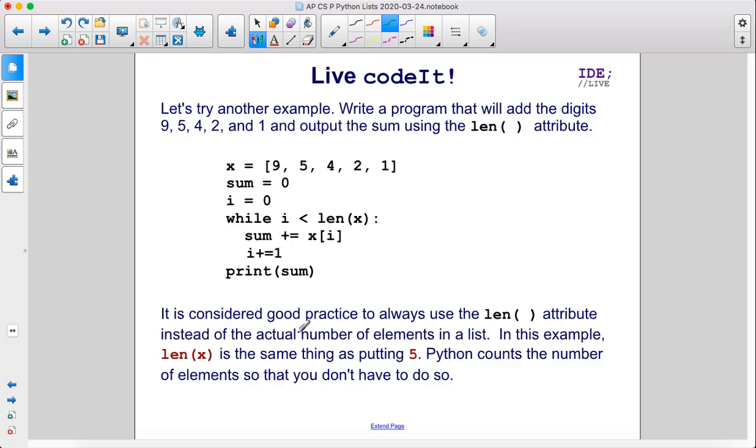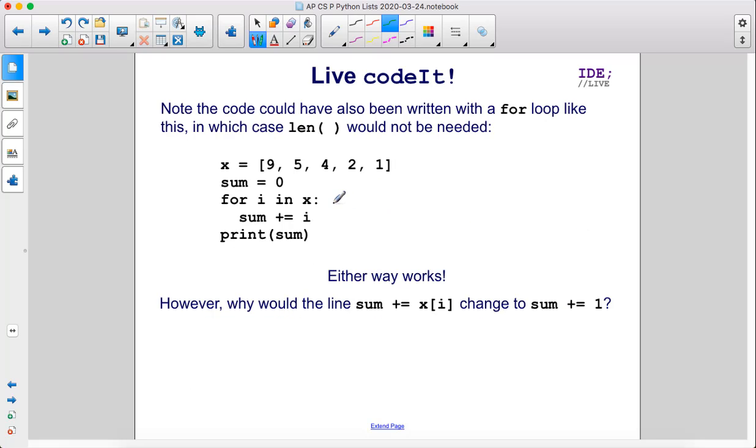It is considered good practice to always use the length attribute instead of the actual number of elements in a list. In this example, len(x) is the same thing as putting 5. Python counts the number of elements so that you don't have to. Note, the code could have also been written with a for loop like this, in which case length would not be needed. So either way works.